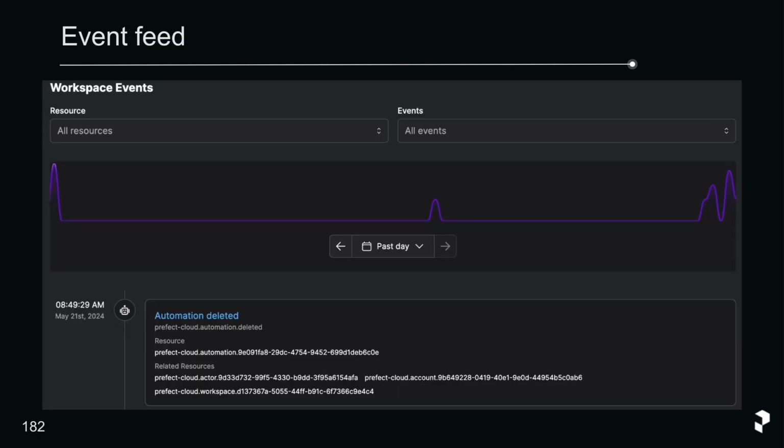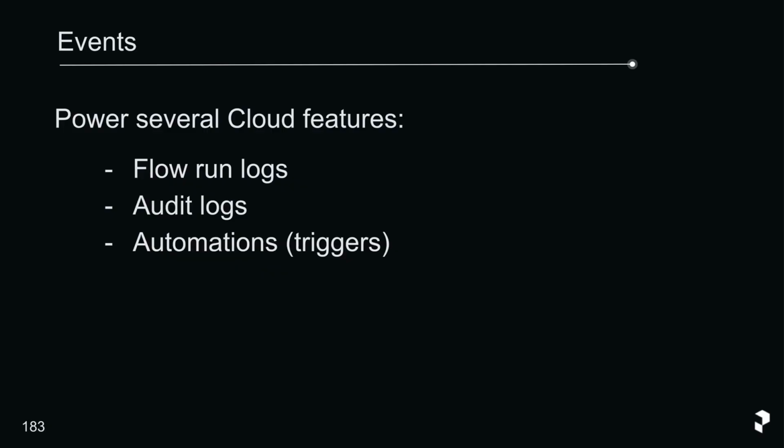There is an event page where you can inspect all of the events that have occurred in your Prefect server. This is applicable to Cloud and OSS as well, events were actually open sourced in Prefect 3.0, so you should be able to inspect events in the events page, whether you're using Prefect Cloud or Prefect Open Source Server. Events power a lot of Prefect features under the hood. That includes flow run logs, audit logs, and automations.